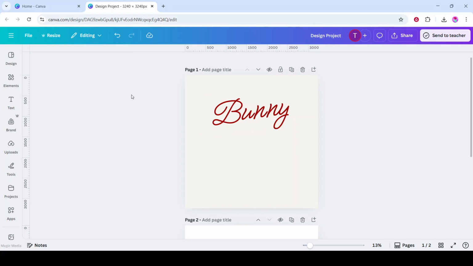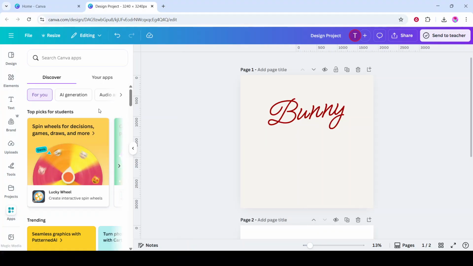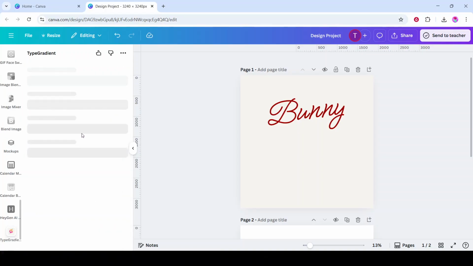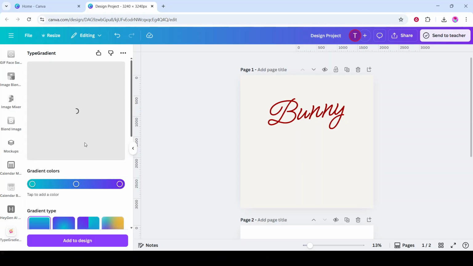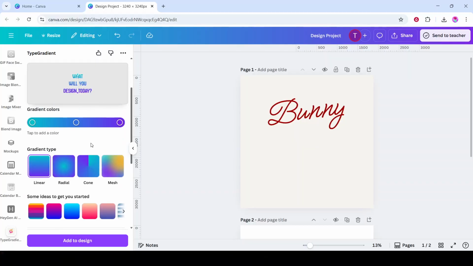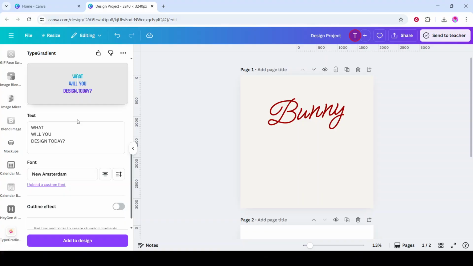Start by opening your design in the Canva editor. On the left sidebar, look for the Apps section. This is where Canva keeps extra tools that extend what you can do. Click Apps, then use the search bar to find Typegradient. Select it to open the app panel. Typegradient is purpose-built for gradient lettering, so it saves you the hassle of layering shapes or using workarounds.